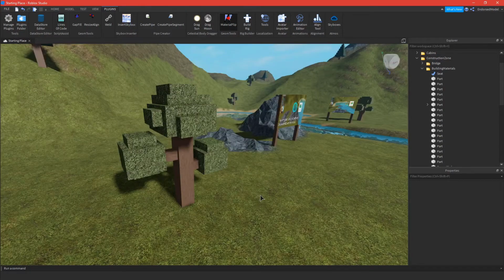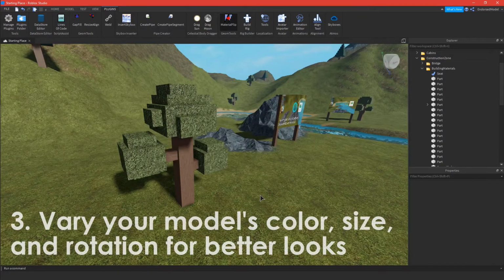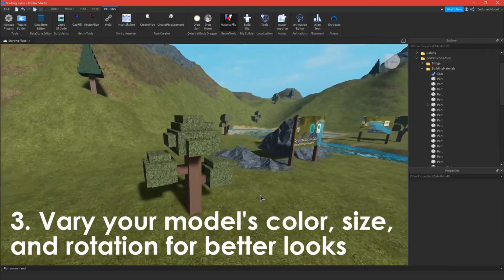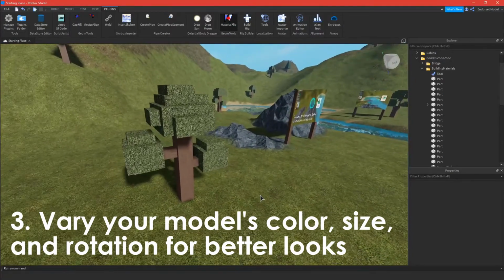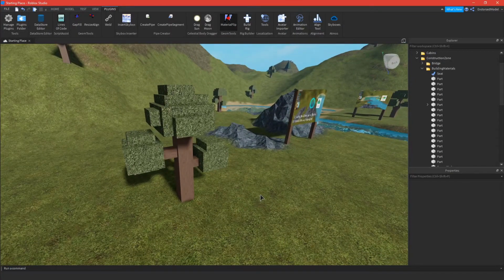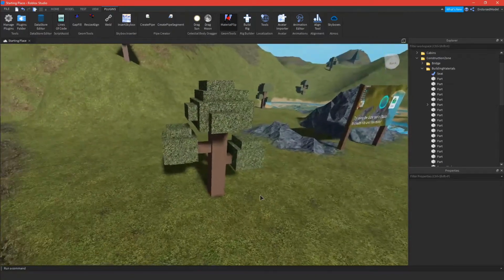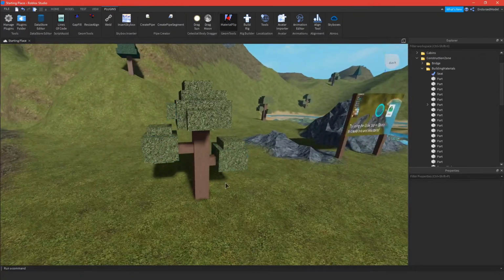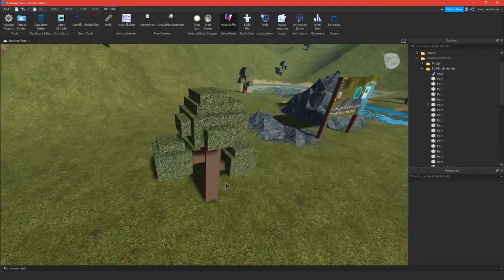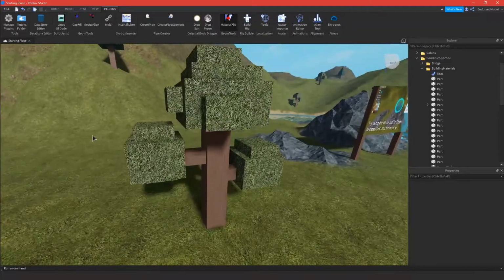Now, tip number 3 is when you're working with a lot of models, it is a good idea to vary the coloring a bit, even if you're not working with it a whole lot. I'm going to use this tree as an example here. Right now, we can see the wood is all the same color and the leaves are all the same color.